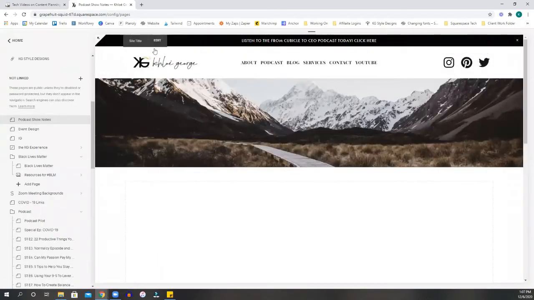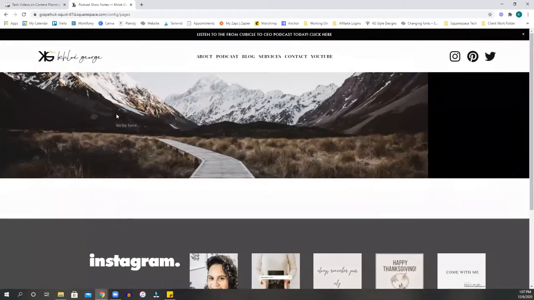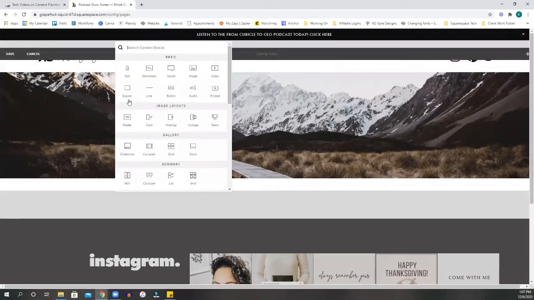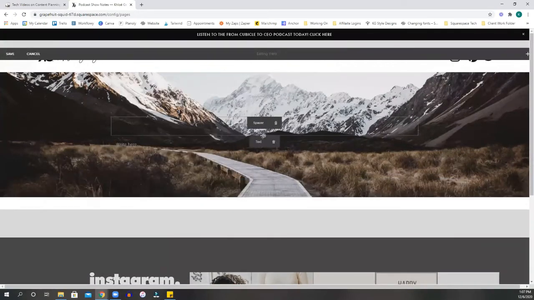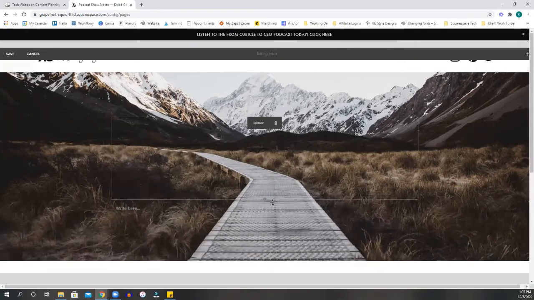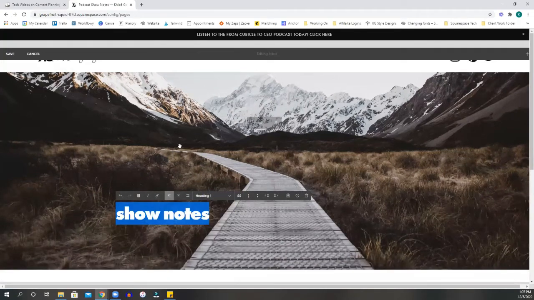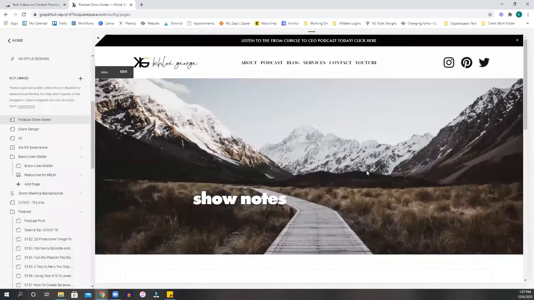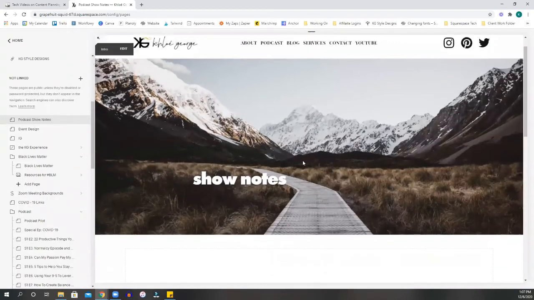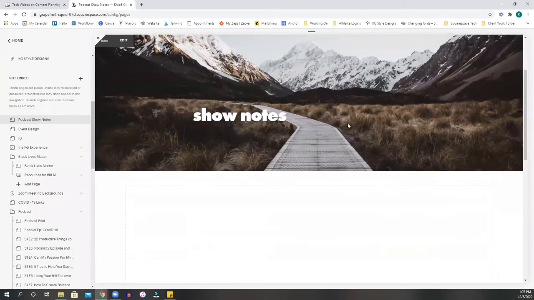Now I want to make this look a little bit better because it's so truncated. So I'm going to add a spacer. I'm going to drag the spacer down so it shows more of the picture. And let's say here I can write show notes. Bold it out. I'm going to change it to something that you can actually see. So that's optional. You don't have to write anything and you don't even have to put a banner. That's just something that I like to do.